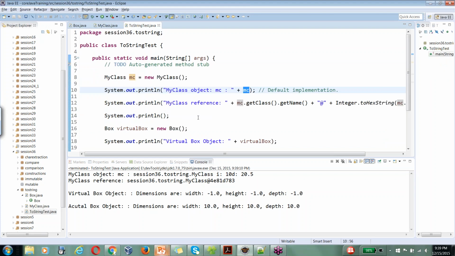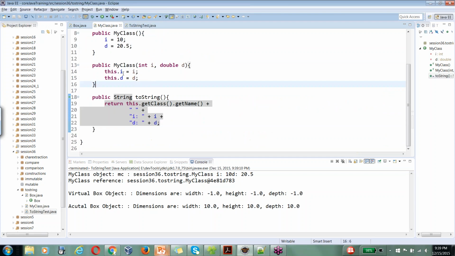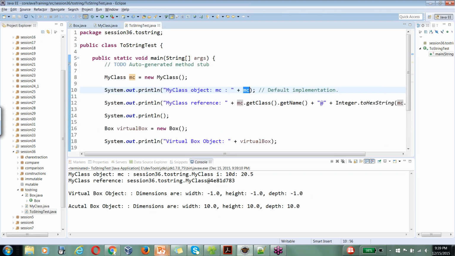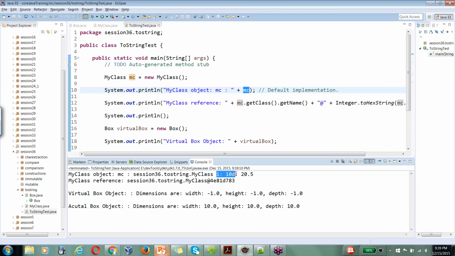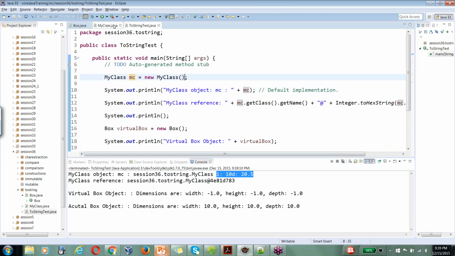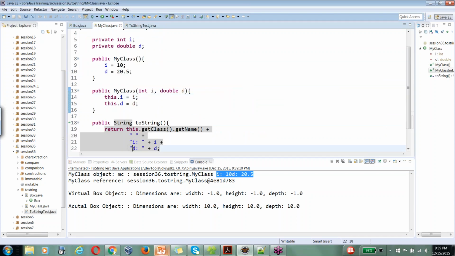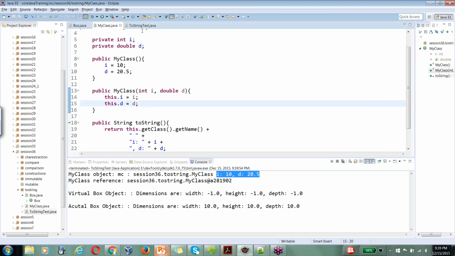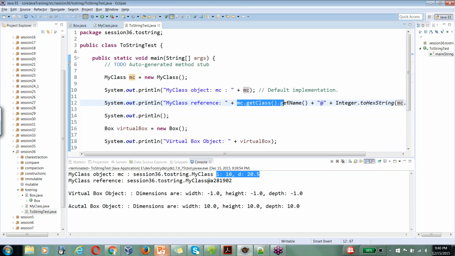Here, the default values, since we have not passed any parameters, 10 and 20.5, are what is getting printed. But since we are printing that raw reference, it has not changed.